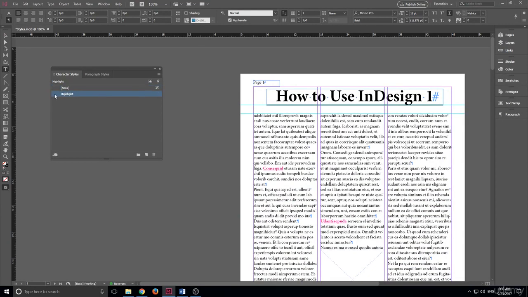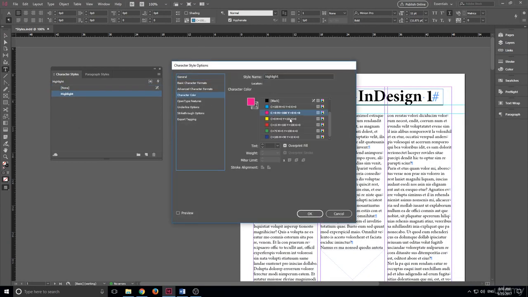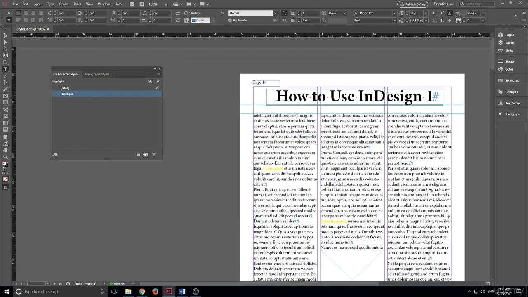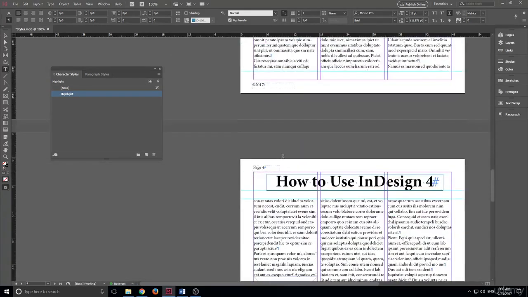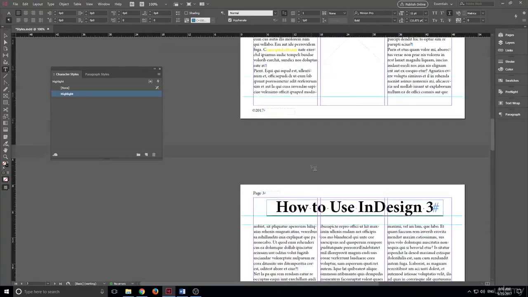Now you can go into highlight, double click it. And just like before, all we have to do is make one change, which is opening this up, going to character color and just changing it to a new color here. Clicking OK, and bada boom, bada bang, every single one of these is changed to this new yellow color. And so that is styles.